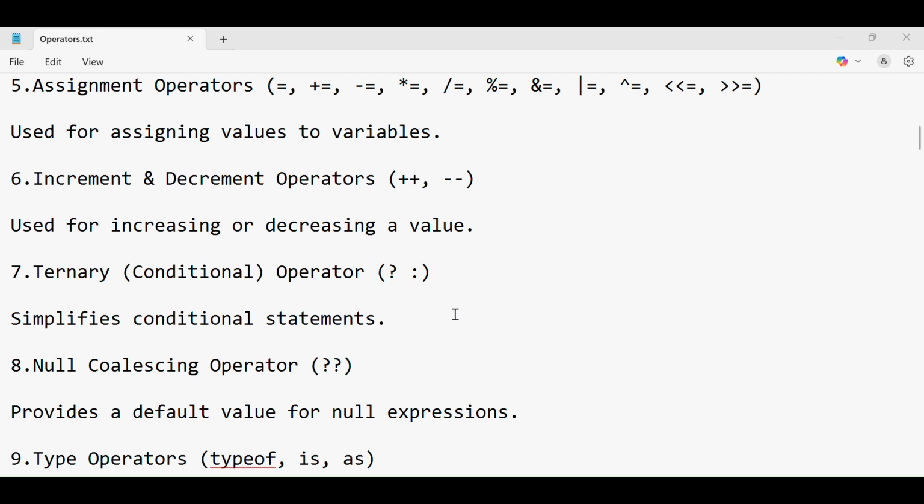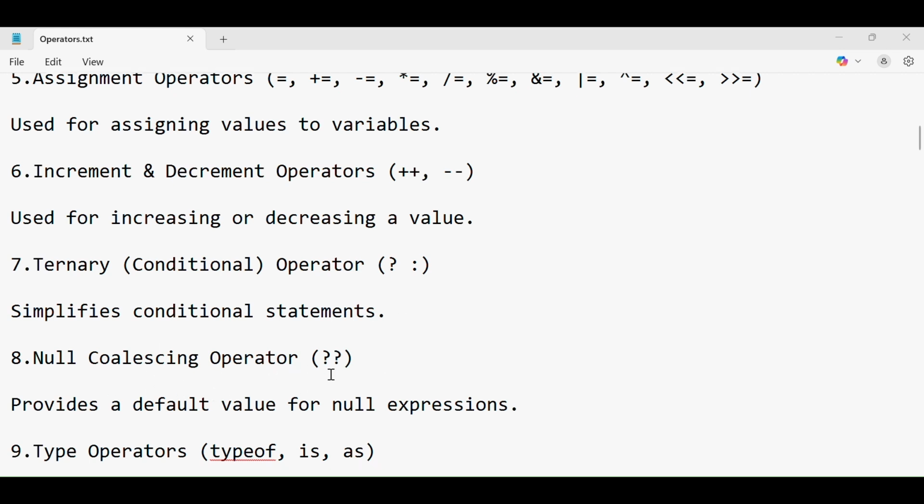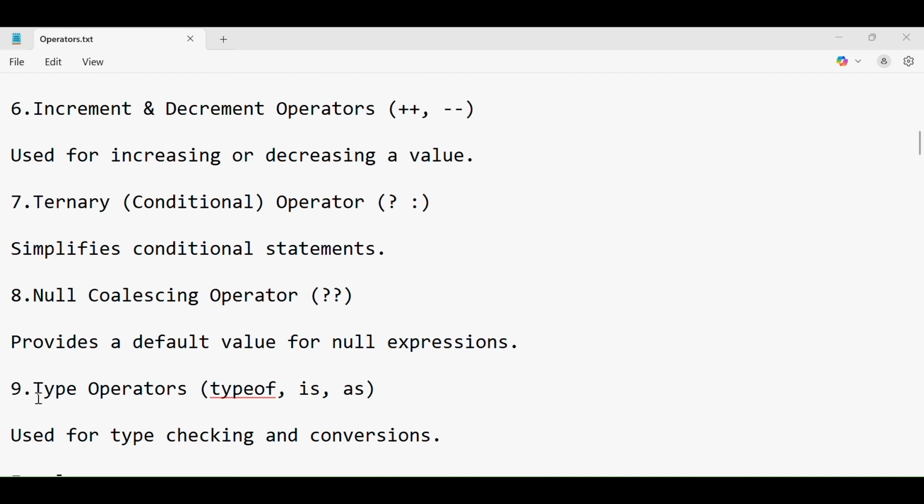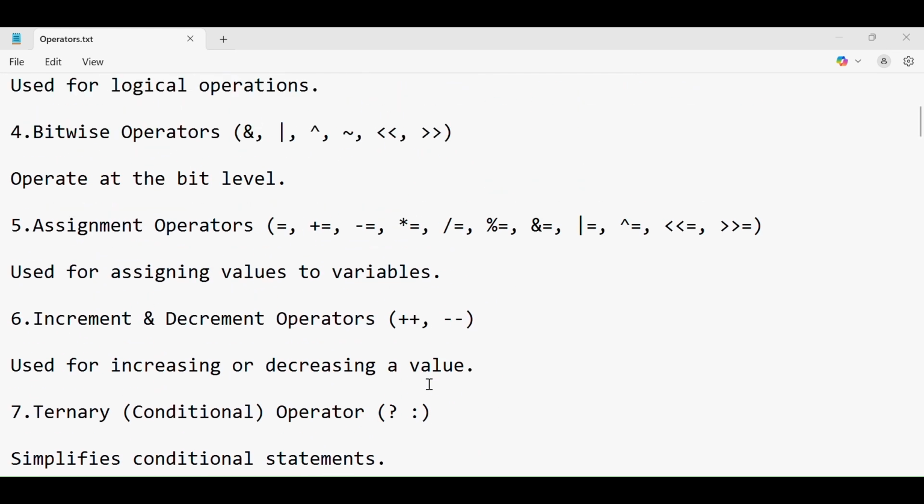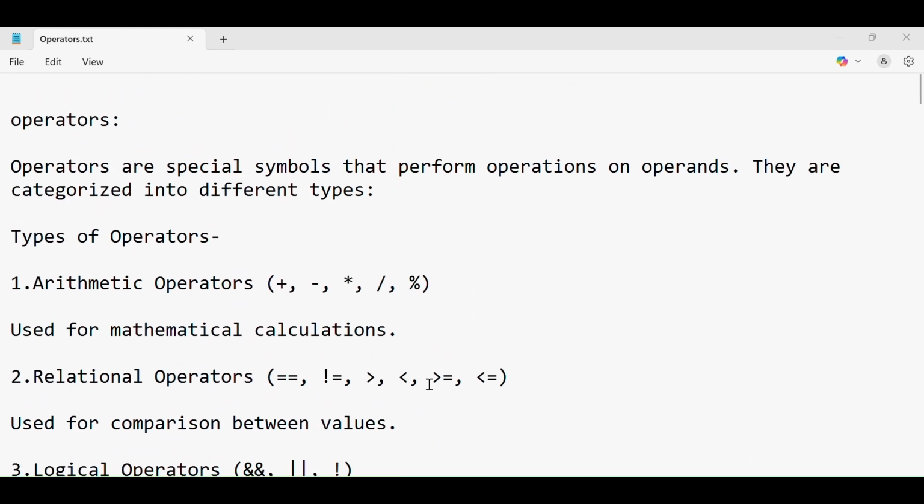It simplifies conditional statements. The null coalescing operator provides a default value for null expressions. And for type operators, we have typeof, is, and as. These three operators are used for type checking and conversions. These are the types of operators we will discuss one by one.